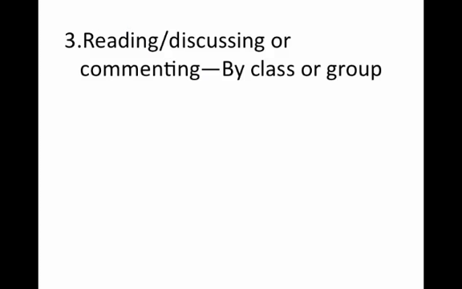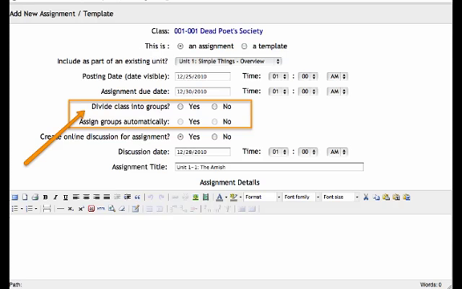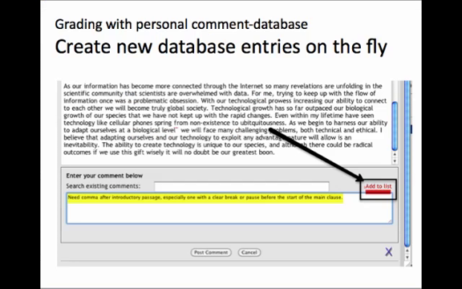Now on to the third feature, reading, discussing, and commenting by groups. Here we see the assignment creation form with radio buttons to click to divide the class into groups. And let's go on to the fourth and final feature, adding comments on the fly to your comment database.